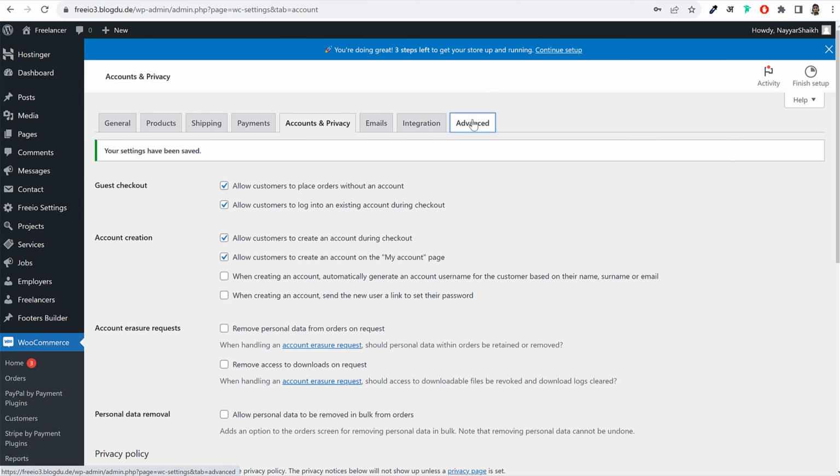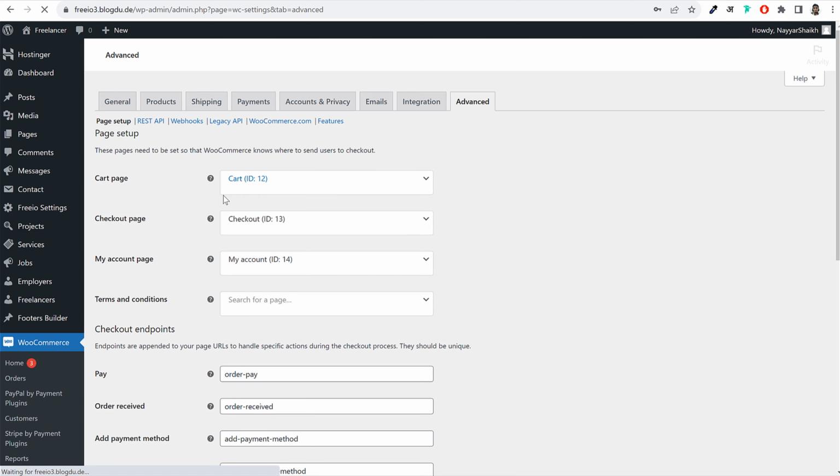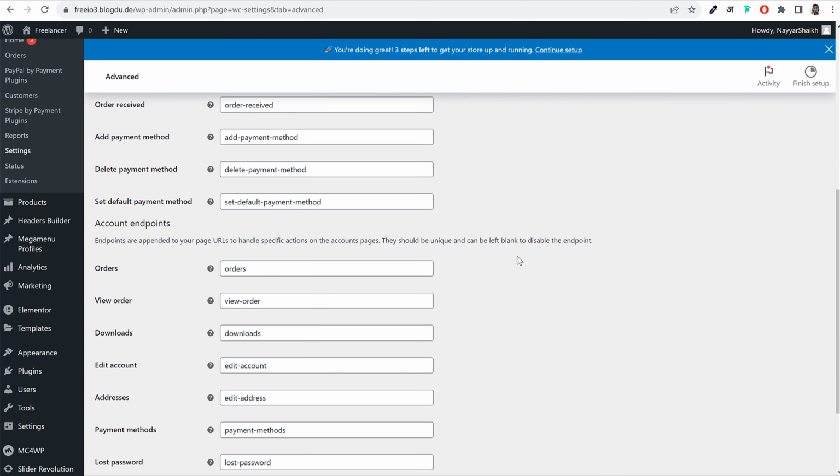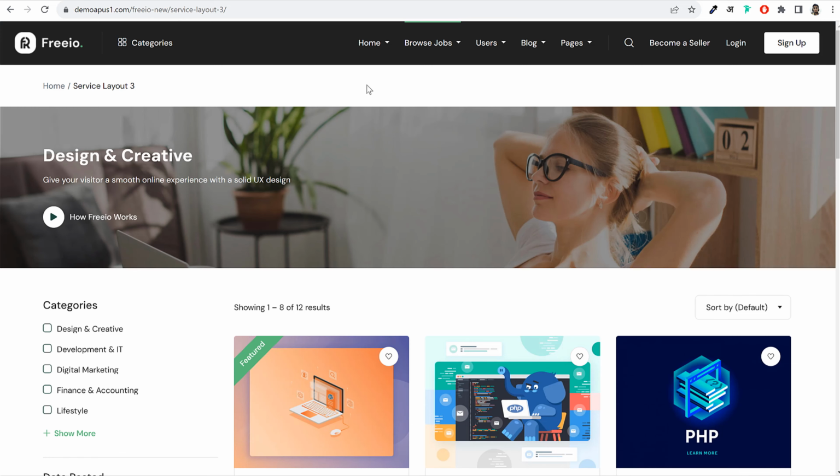Now finally go to advanced and just make sure under cart page, cart is selected, under checkout page, checkout, and under my account page, my account is selected. All right. With this, we have also completed the WooCommerce settings. Now let's see how we can create menus. We need to create several menus. We need to create a menu for employer, for freelancer, and also for categories.